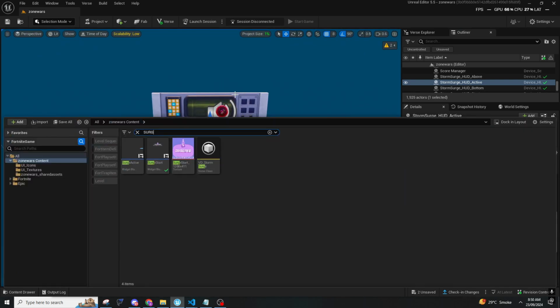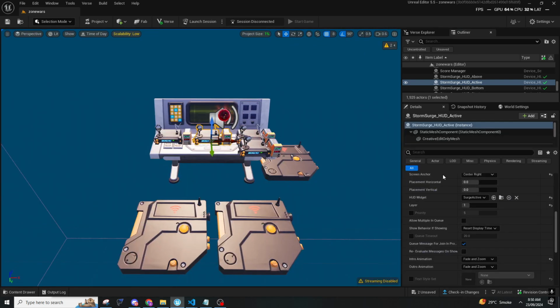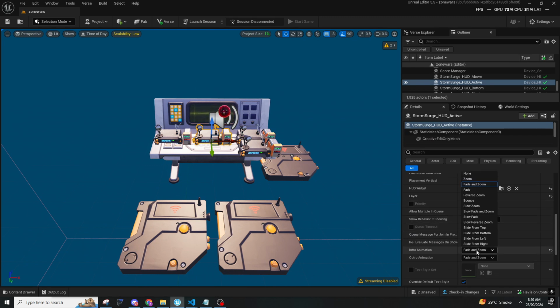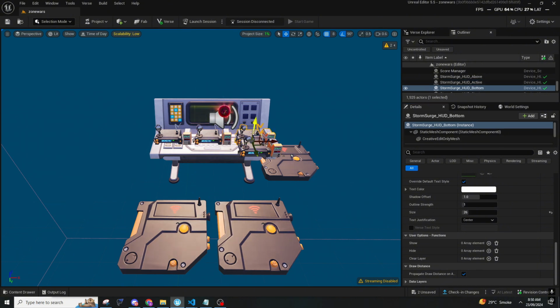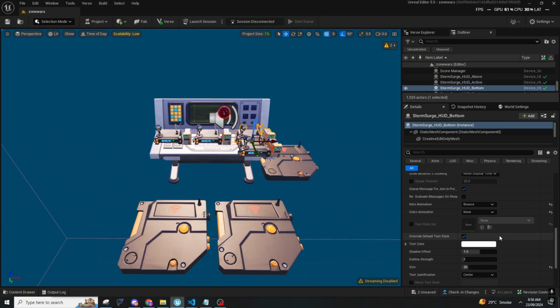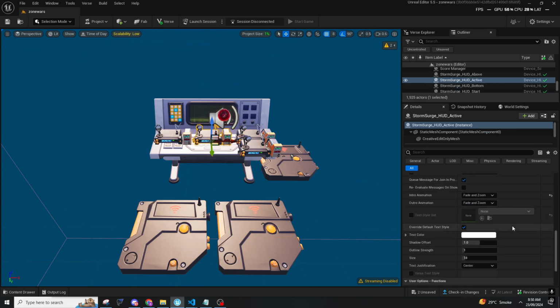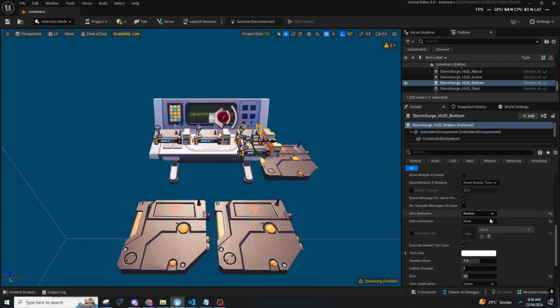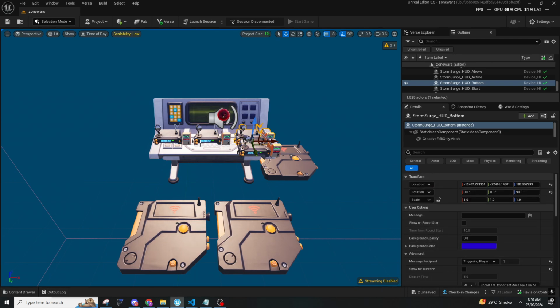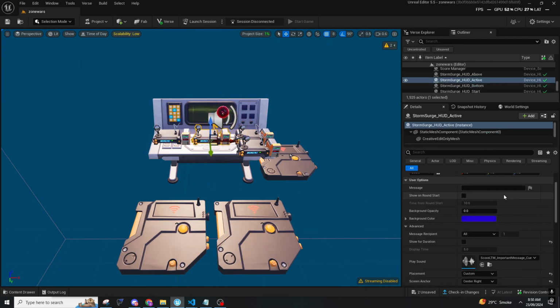Layer 0 is shown, layer 1 is shown as well, and the intro animation is fade and zoom. After that, you don't need to change anything. Maybe you don't need a size sheet because it's a custom one. Okay, after that, wait, let me see one more thing. It's on all, yeah.